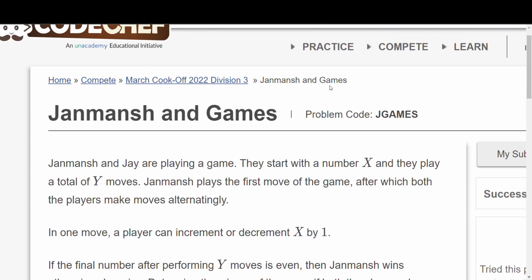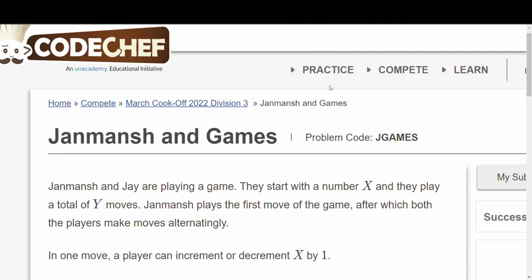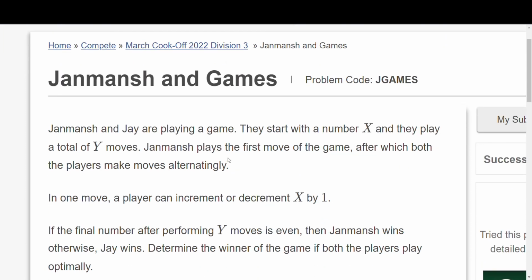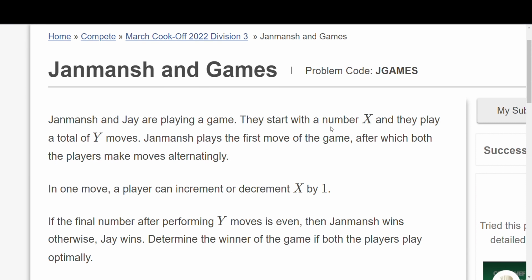So today we are trying to discuss some of the CodeChef problems which were held in yesterday's round. This was the question named Janmansh and Games. Basically, the scenario is given like this: two friends, Janmansh and Jay, are playing a game and they start with the number X.